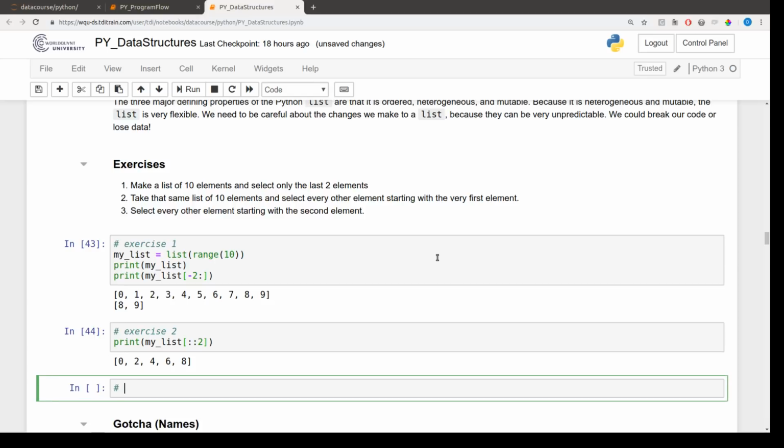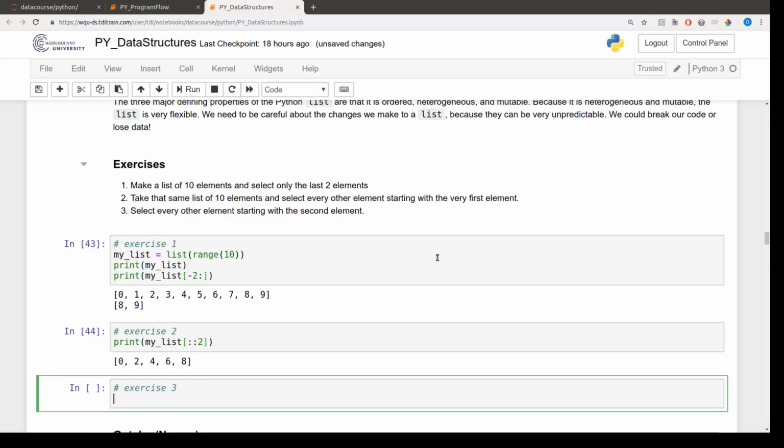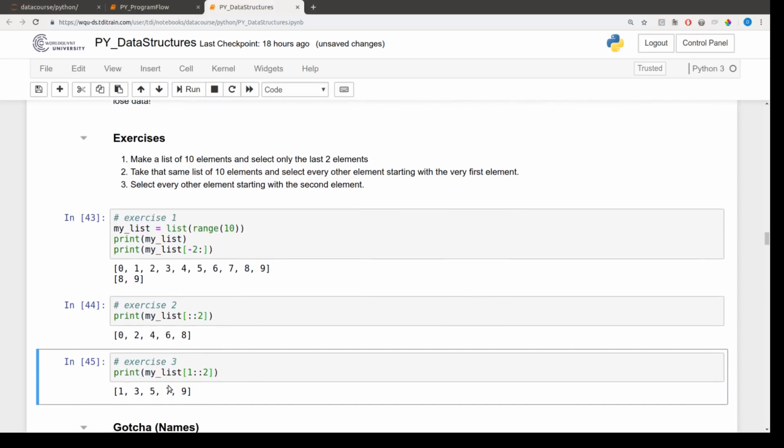Finally, the third exercise asks us to select every other element, like we did in exercise 2, but starting with the second element. Recall that Python is 0 indexed, so the second element is in position 1. Then we'll slice to the end of the list, taking a step size of 2 to get every other element. This gives us 1, 3, 5, 7, and 9. So we got every other element, but we started with the second element instead of the first.